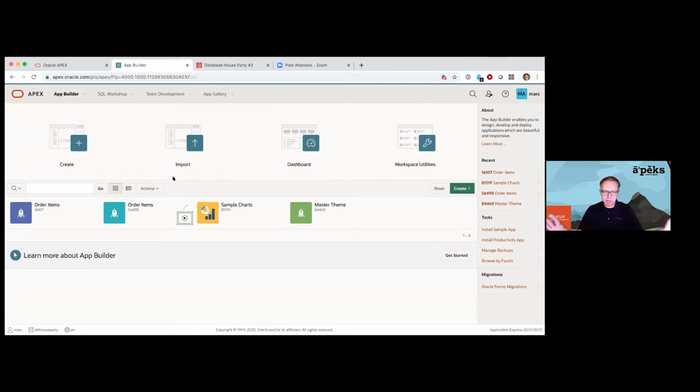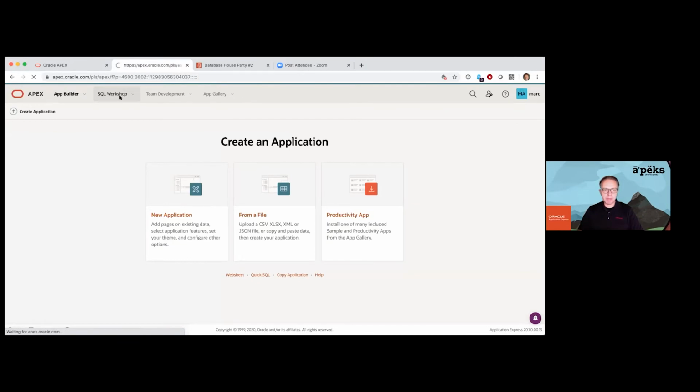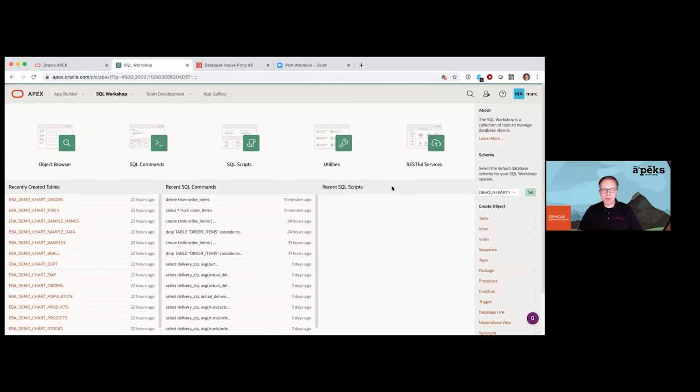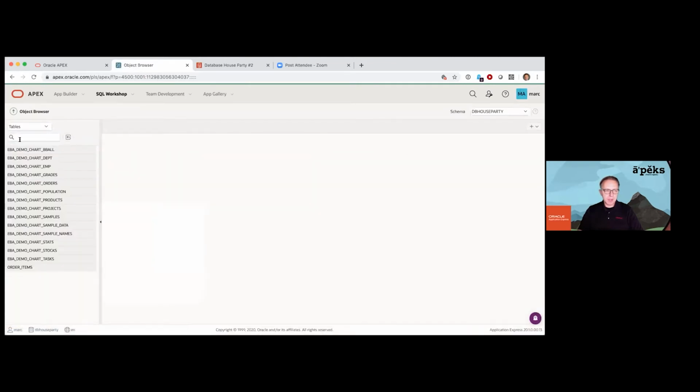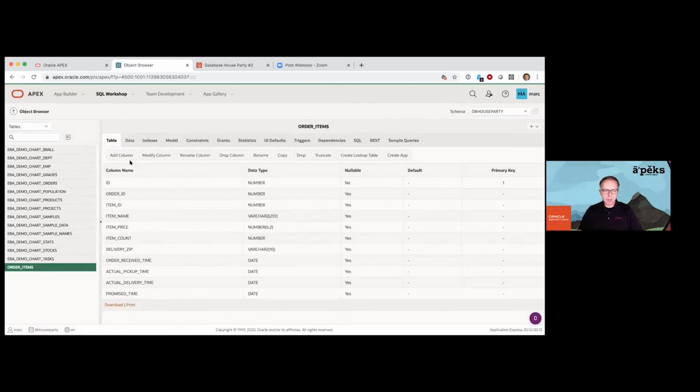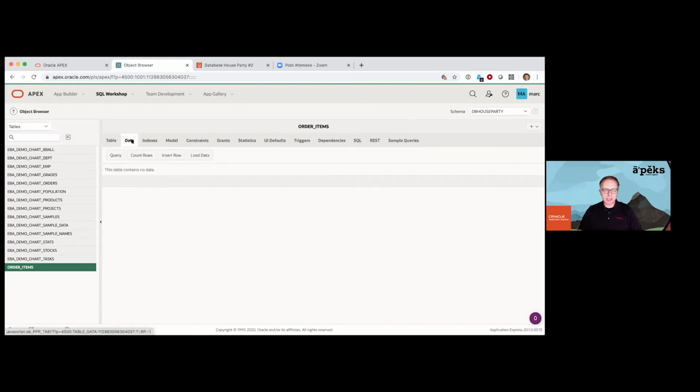I'm starting pretty much from nothing. I have no pre-created code. The only thing I have is a table in my database. And when you go to the SQL Workshop, you can actually look into the database that Apex is running on. So I'm going to the object browser. I'm seeing all the tables in my database, one of which is this order items table. It has the same kind of columns that I had in my spreadsheet. And then when I click on data, there's nothing in it.